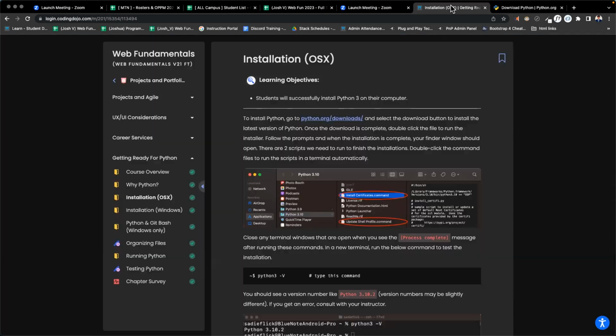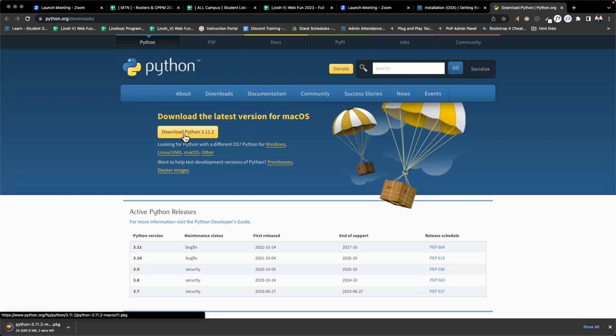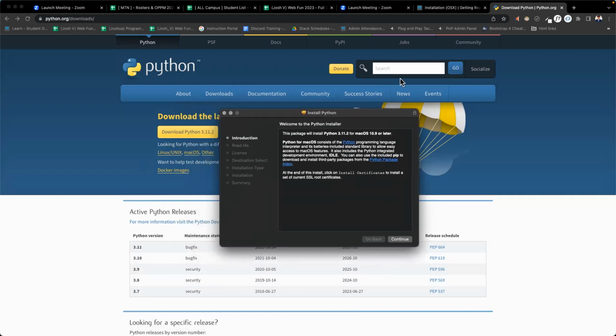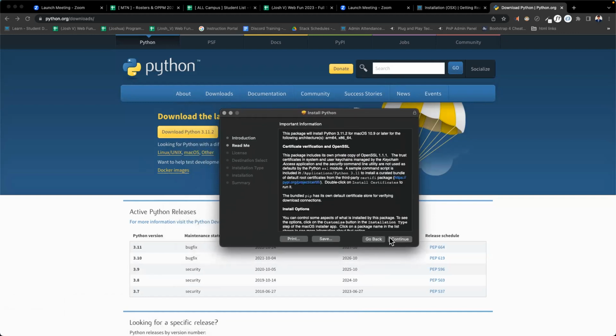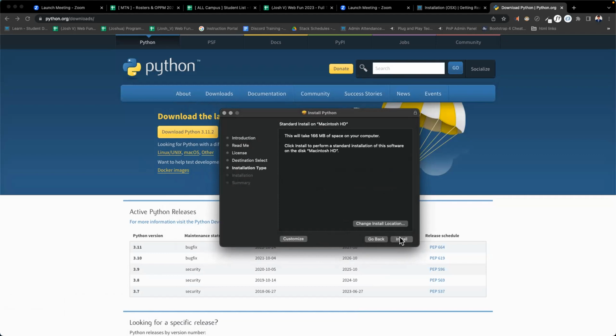I'm guessing it's this button here. Download, select the download button to install the latest version of Python for Mac OS. So all the Mac users, follow along with me here. Then open the download. Okay, now I have this window. So I'll click continue, continue, continue, agree, continue. Cool. Install.